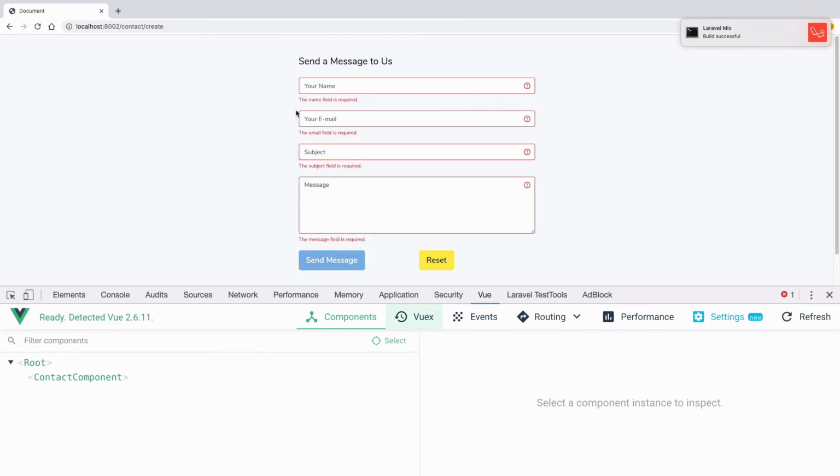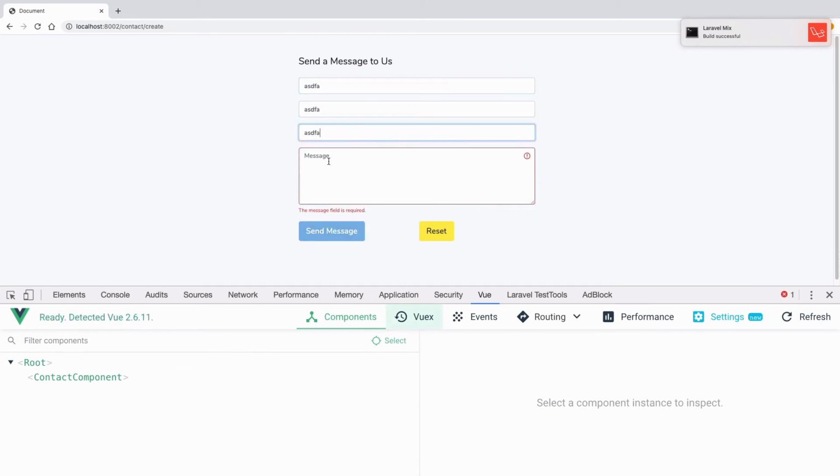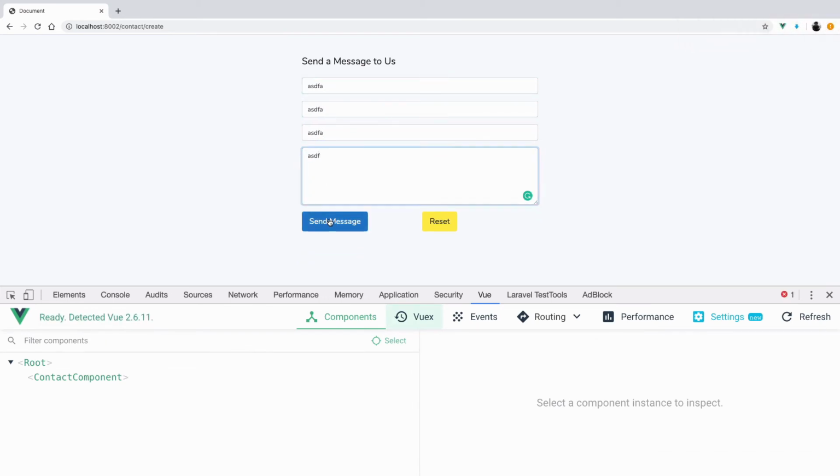We send the message, there are validation errors, and as you clear out the messages, you can now send the message again. The button is enabled again. Alright, let's move on to the next step where we send the actual request to the server.